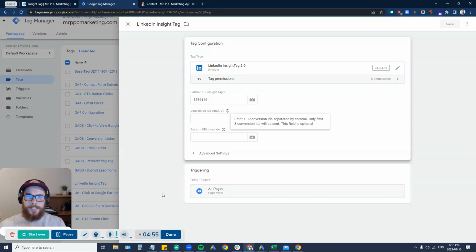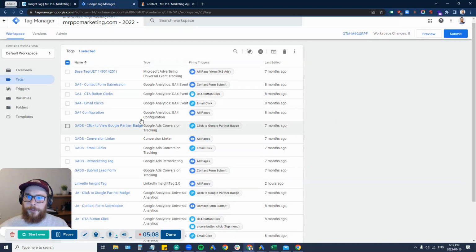So the insight tag is basically just a listener for your other events. With the insight tag, you can set up a remarketing list. So it starts collecting people who went to your website, but it also listens if you set up other events that I'll show in a second. So that's the first step.